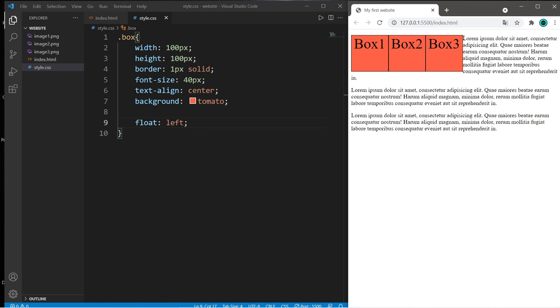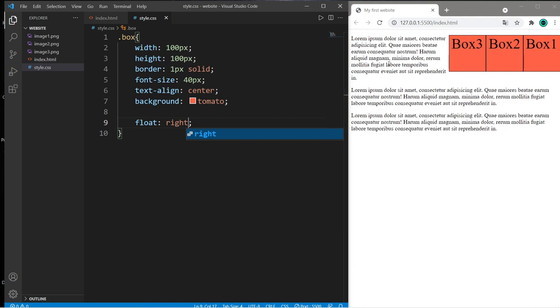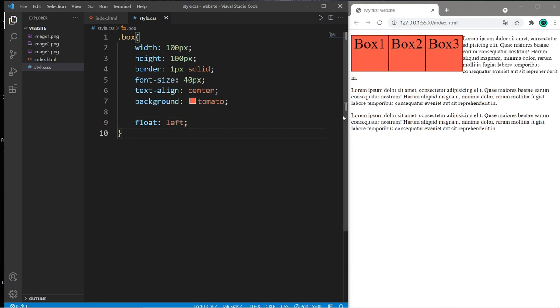So they will float and wrap around any elements from left to right, top to bottom, if we're using left. Or if this was float right, it will be read right to left, top to bottom. If you would like a stopping point where your elements are no longer floating, you can use the clear property.